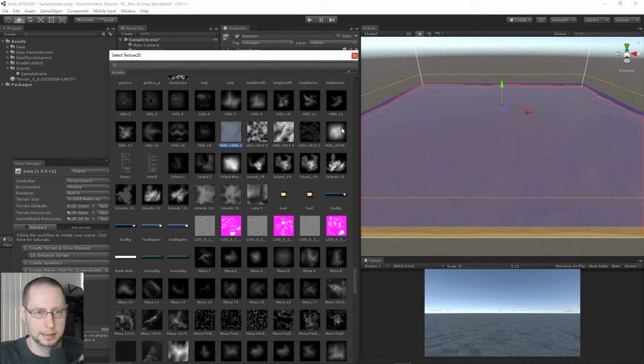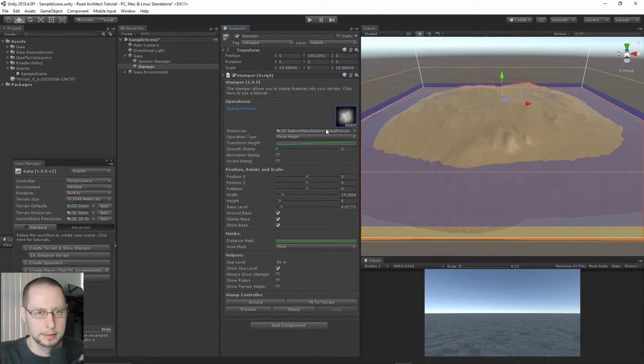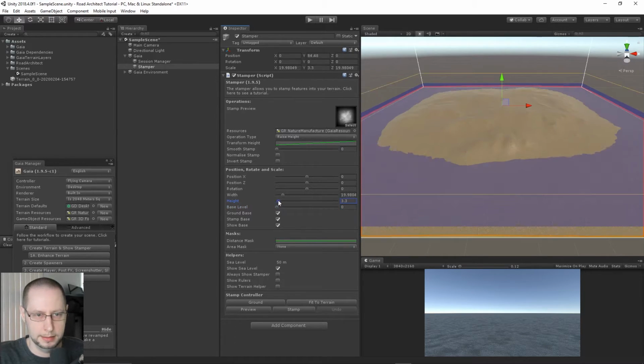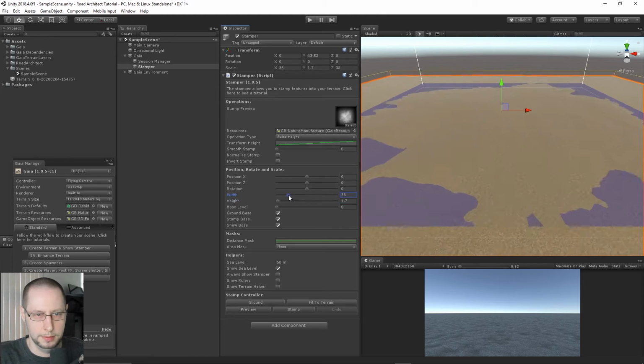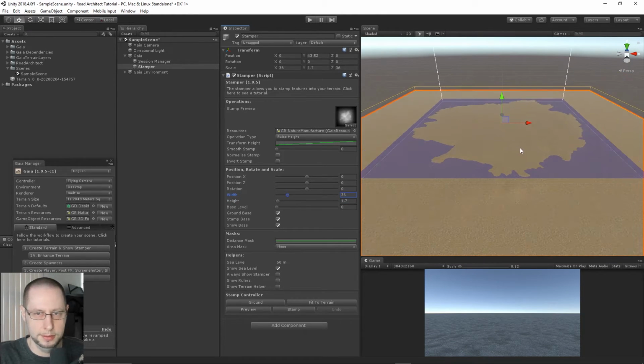See what it looks like. This one might be a little bit better. Okay, so I'm going to use hills. And I'll adjust the height a little bit of this. And I'll adjust the ground base. Let's adjust the width to make it wider. That's a little cooler. Okay.